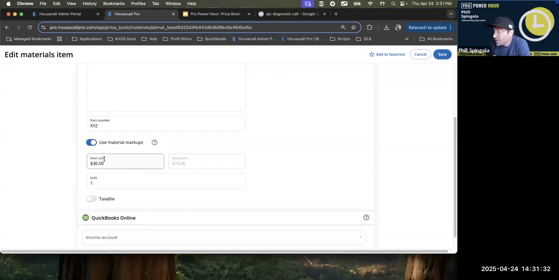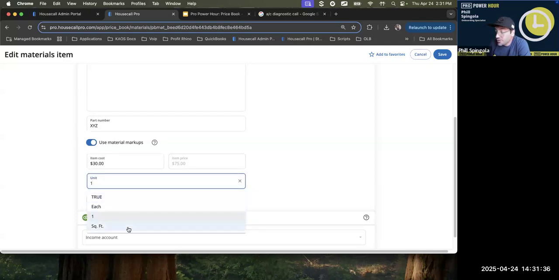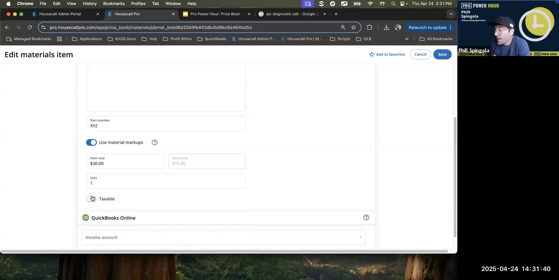And then same thing with services. I can go ahead and set up what that unit is going to look like, whether that's each, square foot, or just quantity. And I can also mark if it's going to be taxable or not. Most people I talk to typically don't tax on the labor, they tax on the materials. So if you want to avoid having to flip the switch every time you add a material to your estimates or to your work orders, again, in the price book, we can just turn on the switch and it will be applied every time.